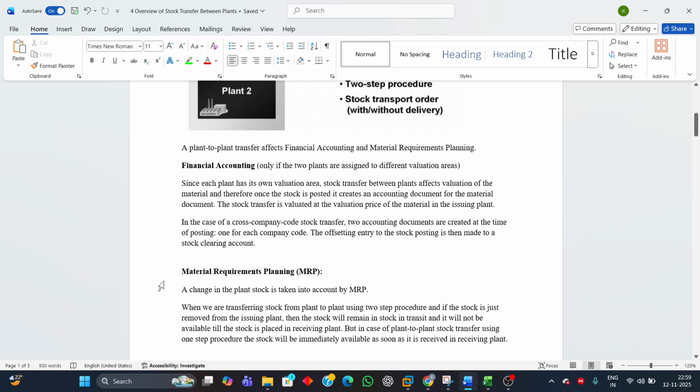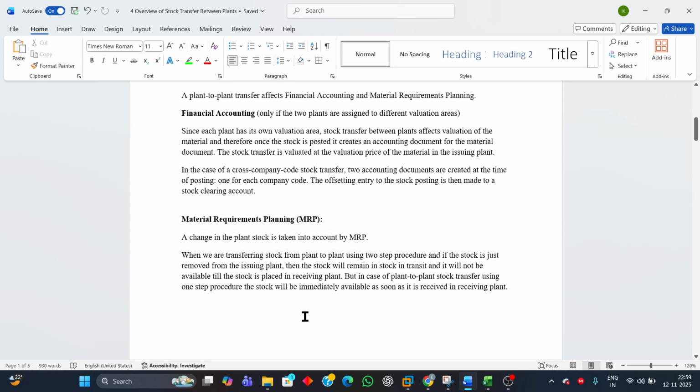The second point is it also affects material requirements planning. How does it affect material requirements planning? We will know now. A change in the plant stock is taken into account by MRP. Okay, because MRP is planning of the material requirements. So whenever the stock level of a material falls, then the MRP will come into effect immediately.